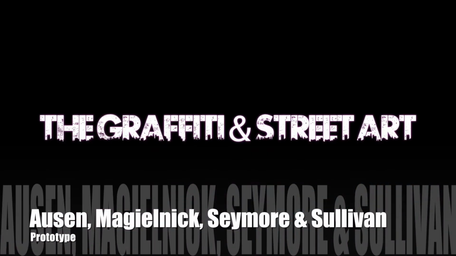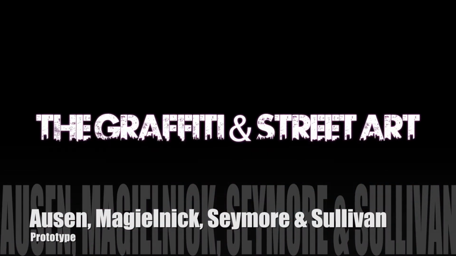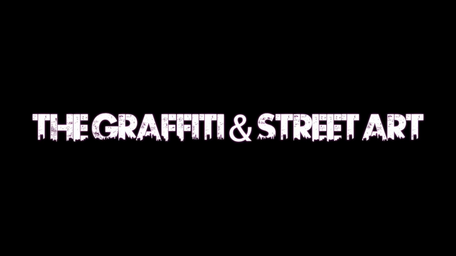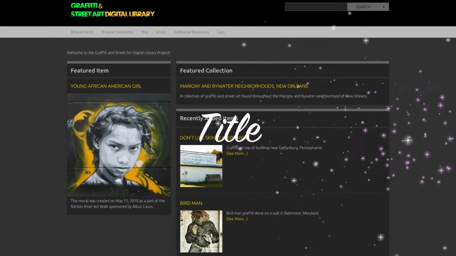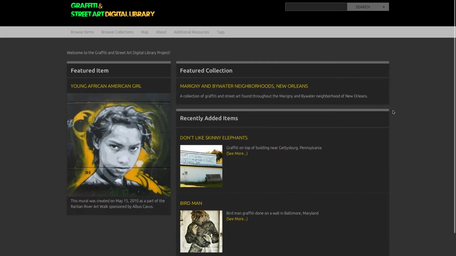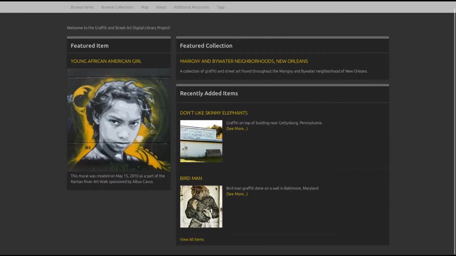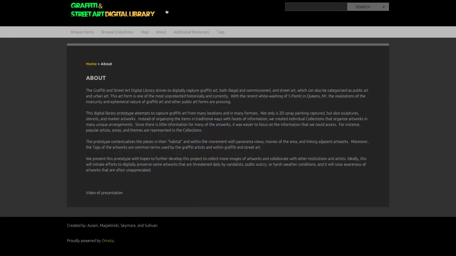The Graffiti and Street Art Digital Library was founded on the belief that this artwork deserves a place on the table and should be preserved for others to view and appreciate. Graffiti dates back throughout human history: cave paintings, ancient Egypt, Pompeii, monastic cathedrals. This artwork as it currently stands suffers from its short lifespan and often difficult geographical placement. This prototype is trying to address these very real concerns.